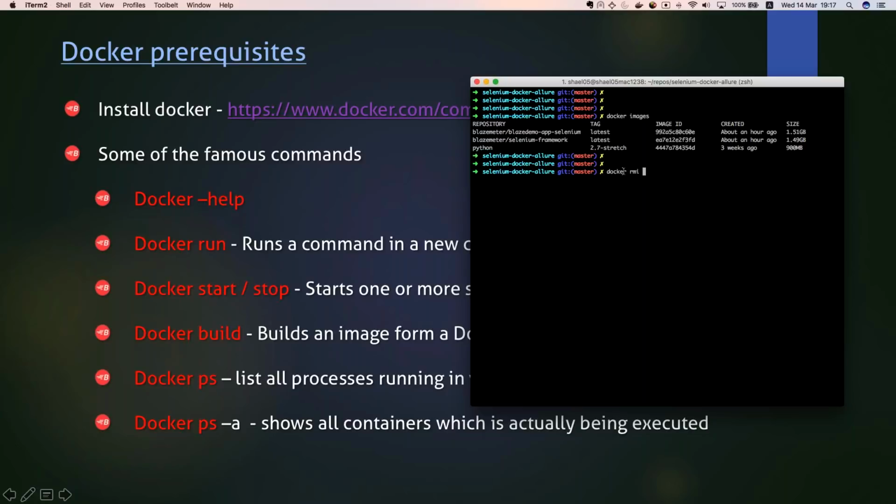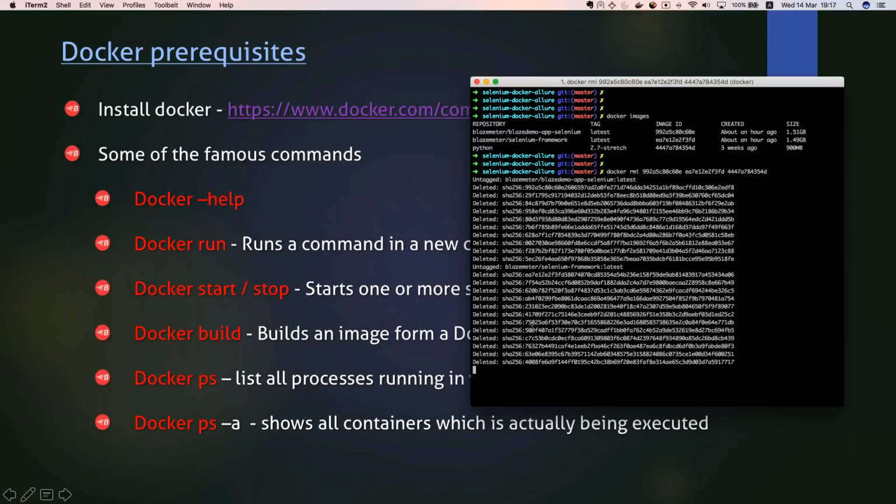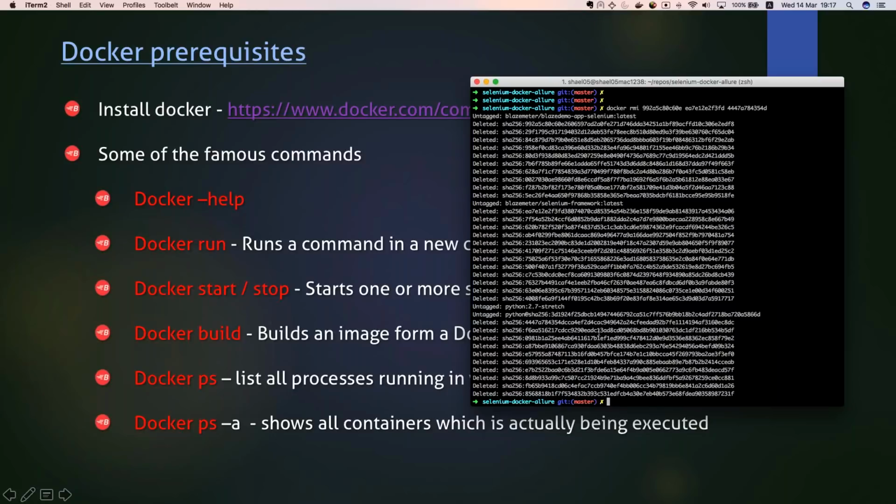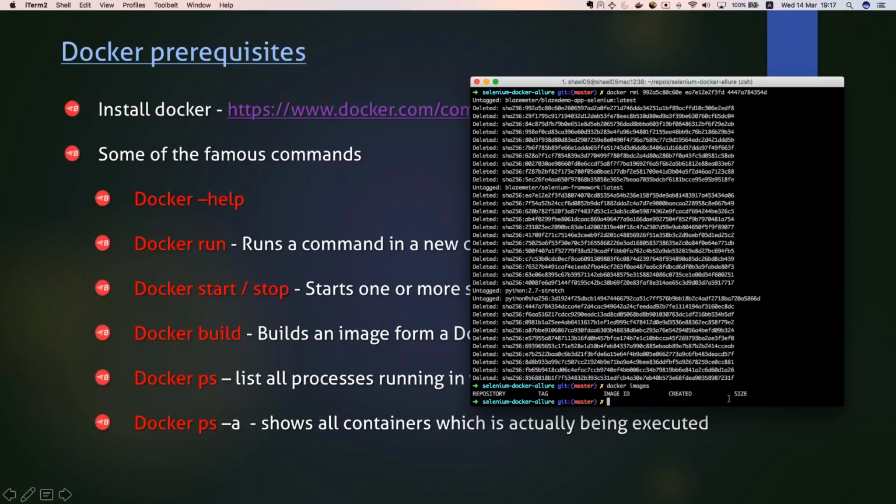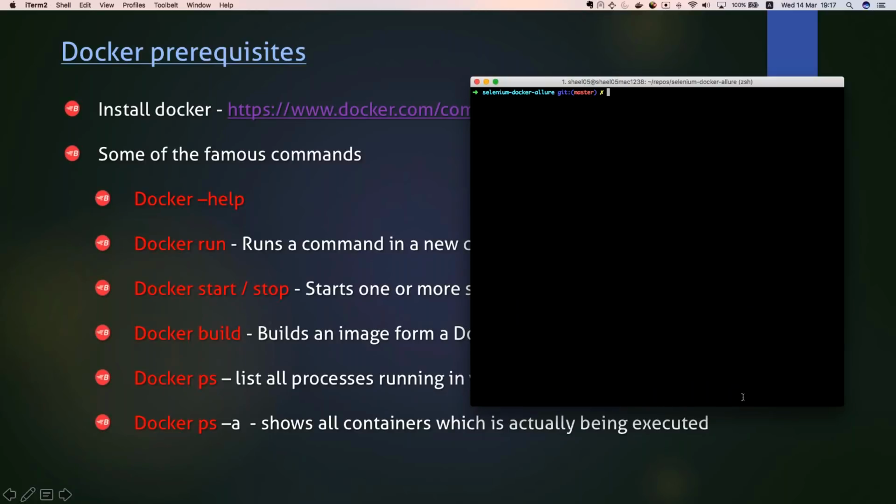The command for removing these images is Docker RMI. I'm copying the image IDs one by one. And you will see that now they are being deleted. And if I do Docker images right now, you will see that I don't have any images created for our Selenium tests at the moment.